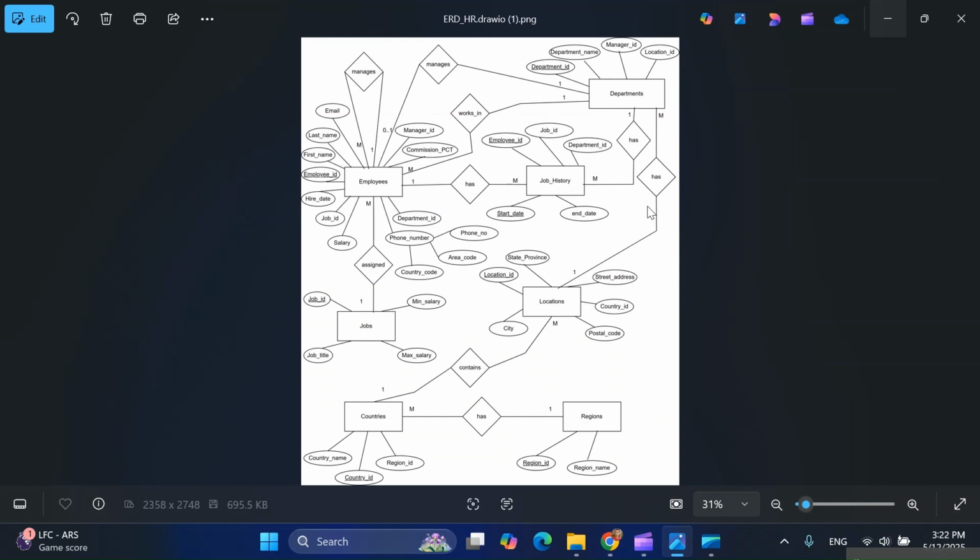And they are connected with each other in some way or another. The attributes have been listed here in the bubble shape. This diamond shape represents the relations. If you see, the employees and departments have 3 relations.